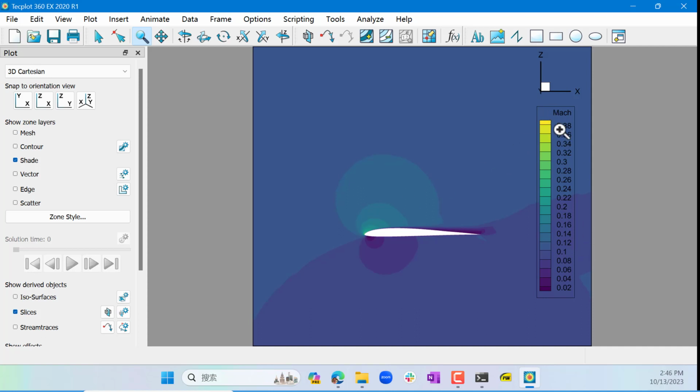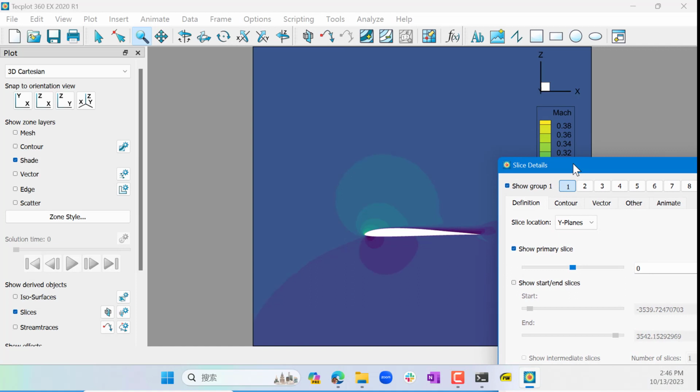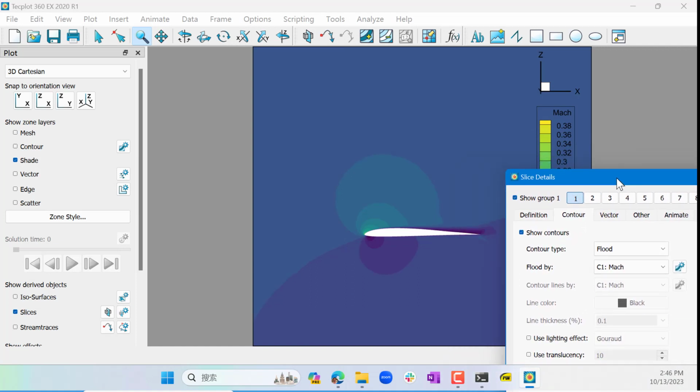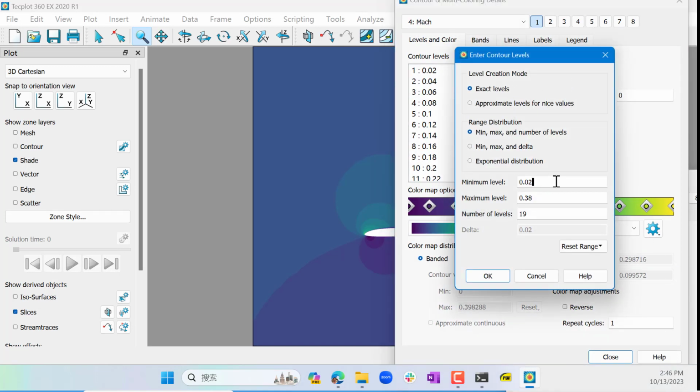And right now I'm showing the Mach number over here. Again, I can click on the gear between the slices and go to the contour. Here I can show what I'm displaying. The default is the Mach number, and it is actually a good thing to look at. I can also click on the gearbox right next to the Mach number and set the levels. Here I'm going to set it from 0 to 0.2.